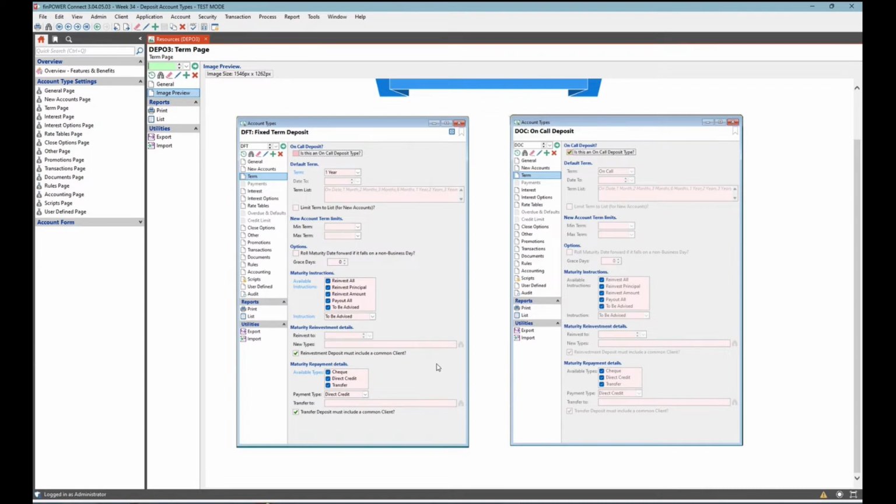And finally, the repayment details section allows defaults to be set and availability for payout options. We can see check is ticked as available, but given the current state of checks being a bit of a dying breed, as it were, this would likely be unticked in a real-world scenario. The setting transfer deposit must include a common client is a good way to prevent users from accidentally picking up the wrong account to transfer to, as they'll only be able to select from options that have at least one of the investors on it.